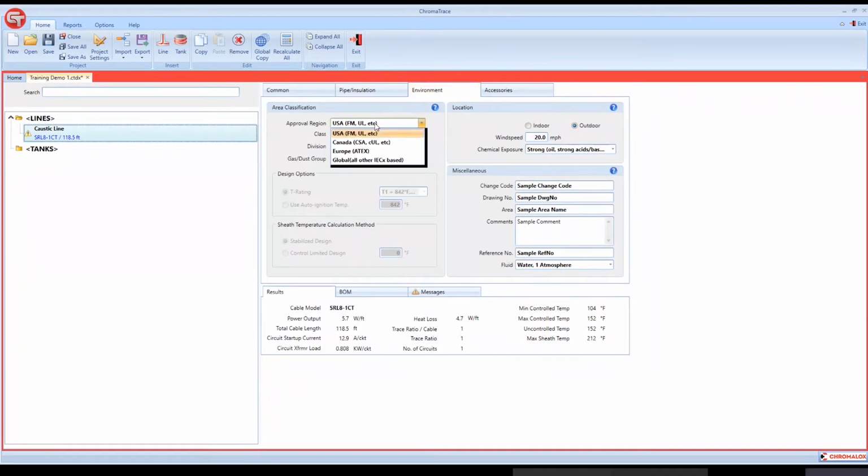This is where you can use the approval region. For the majority of us, it's going to be USA or Canada. If we do need to mess around with Europe, ATEX, we can select it here. And all that's going to do is help us select components, as well as change some of the design criteria, but not much.